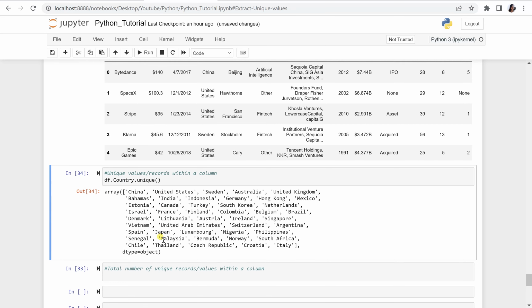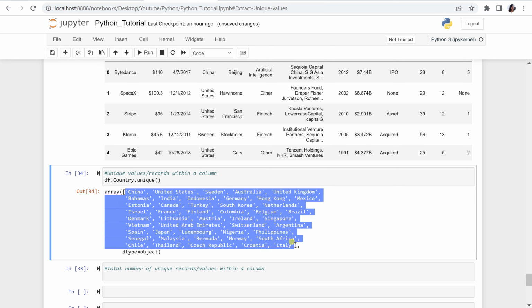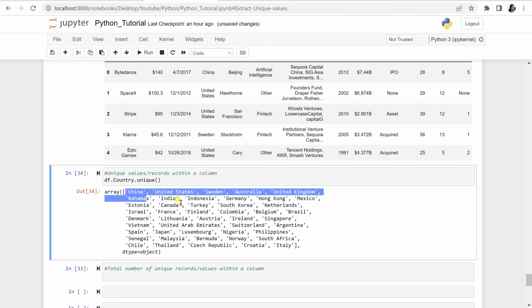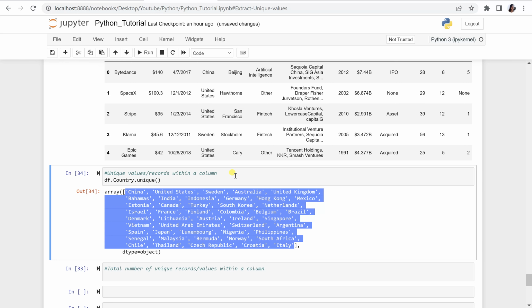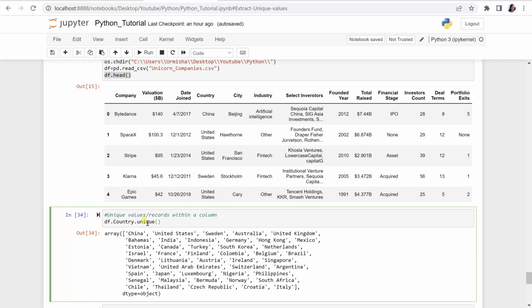So as I've run this, we can see these are China, United States, Sweden, Australia, and a lot more, India, Finland, Colombia, till Italy. So there are this many unique values within this country column. This is how you can use unique as a function to extract the unique values out of it.